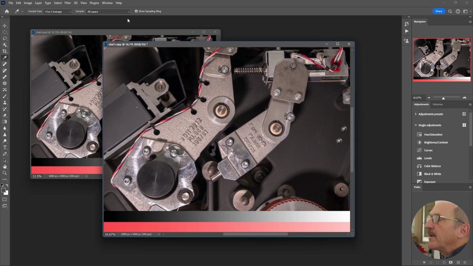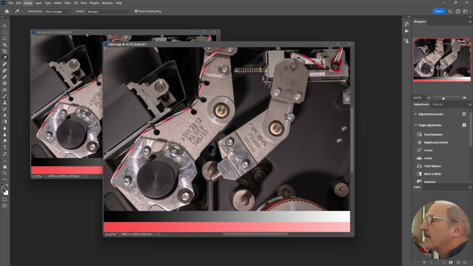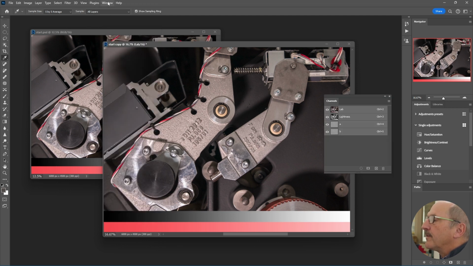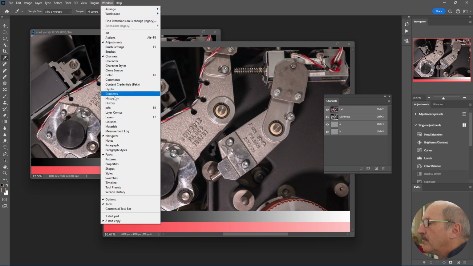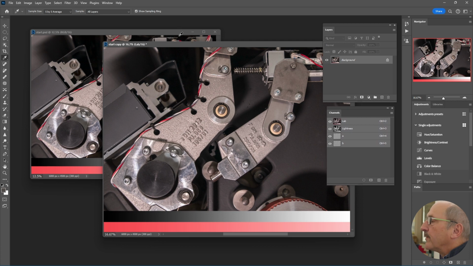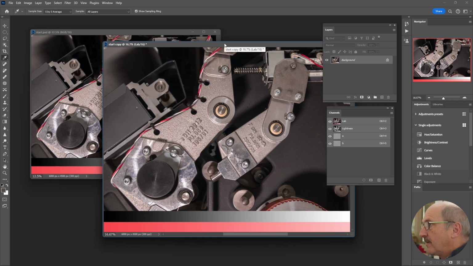I'm going to take this copy and I'm going to change its color mode from the RGB that it started as. I'm going to change it to Lab color. I want to view channels. I want to view layers. Keep your eye here on the channels. When this window is active, I have Lab channels. When this window is active, I have RGB. Remember, RGB, that's what the camera caught. Lab is converted to device-independent color.